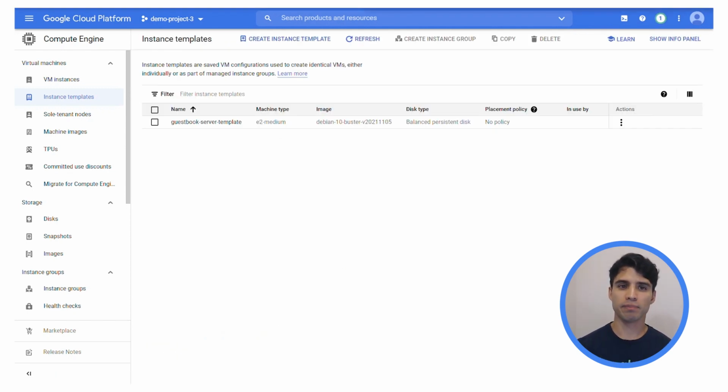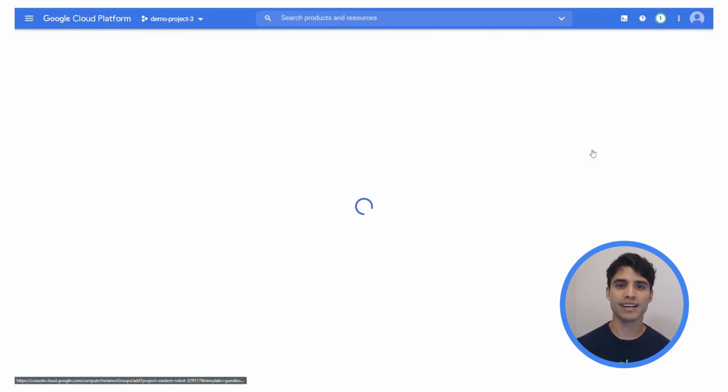Now that we have our template, let's use it to create a managed instance group. Managed instance groups let you operate apps on multiple identical VMs and make your workload scalable and highly available. You can take advantage of automated services, including auto-scaling, auto-healing, multiple zone deployment, and automatic updating. From the Instance Template section, expand the action menu next to the Guestbook Server template and click the Create Instance Group button.